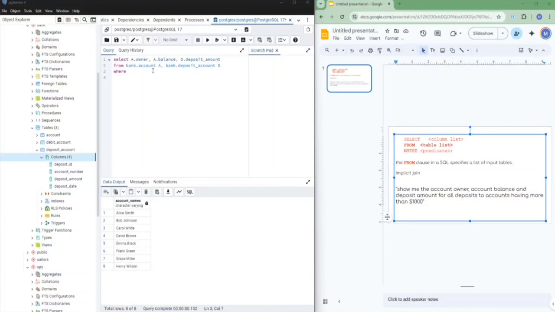In the account table, we have the account number, which we said in the last video, where we created these tables, that the account number, that's the number column, is a primary key. And then in the deposit account table, we also have, as you can see, a column called account number, which references the number column in the account table.